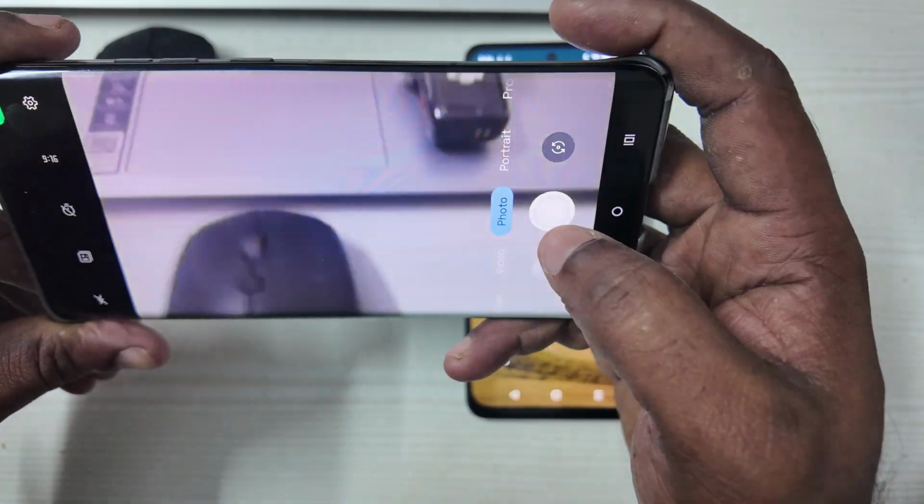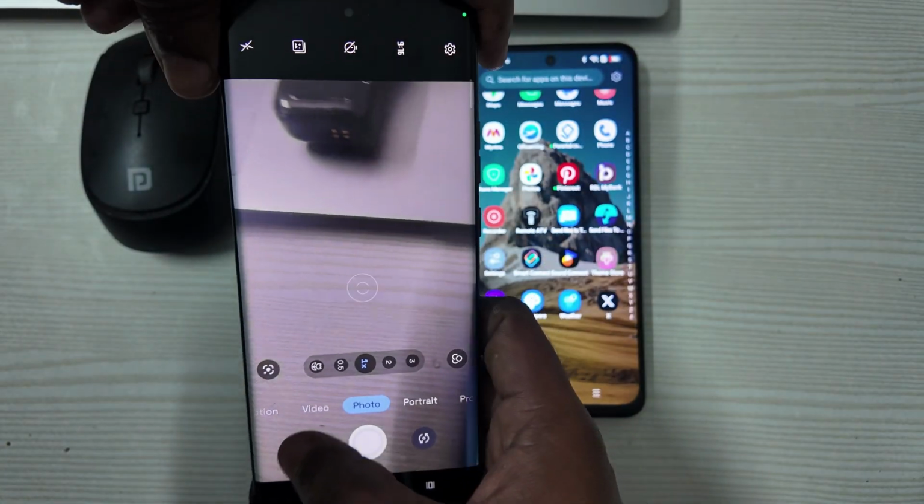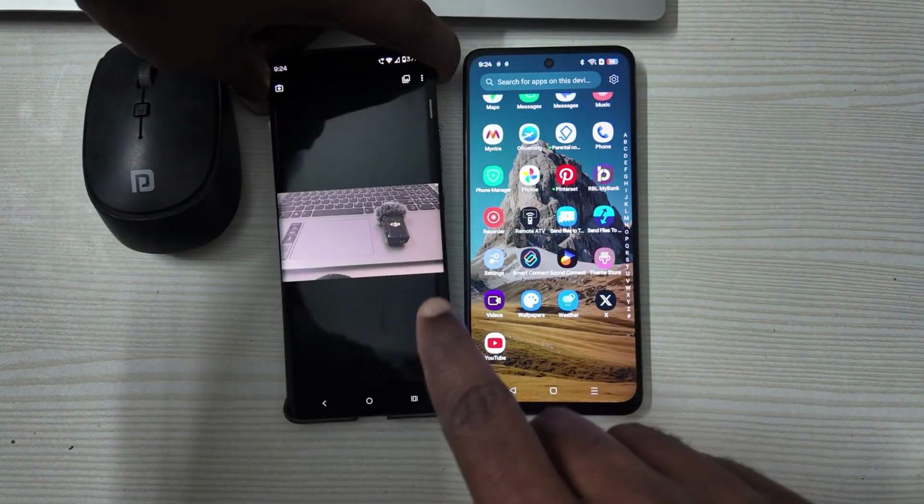So next, choose the file you want to send. For this tutorial, I'll be clicking a small snap, and I'll be opening this camera picture and I'll try to send this using Quick Share.